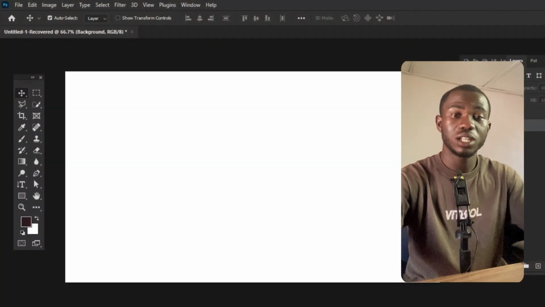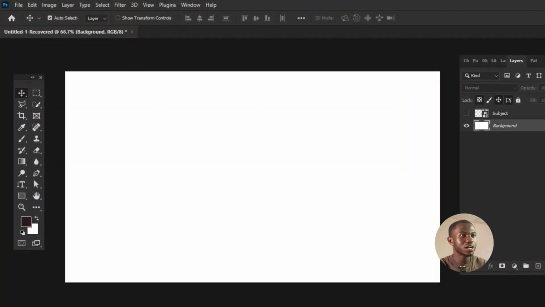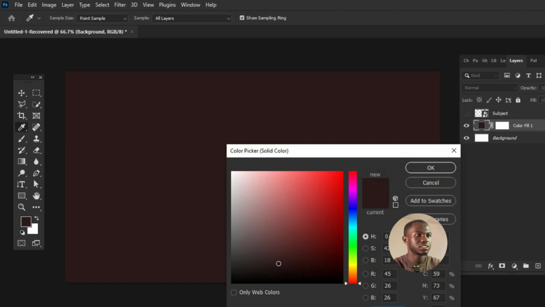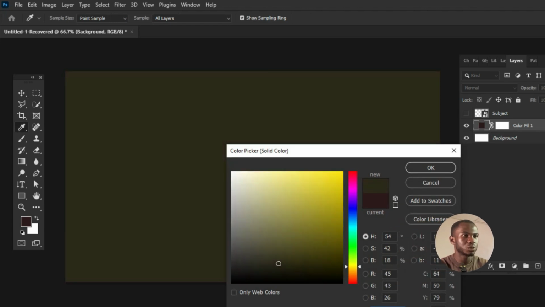Let me show you how to create this text effect in Photoshop real quick. Fast forward, let's go. Alright, so now let's begin by creating a new canvas. Open Photoshop and create a new canvas. Make sure to create a new solid color layer and now set the color that you want.